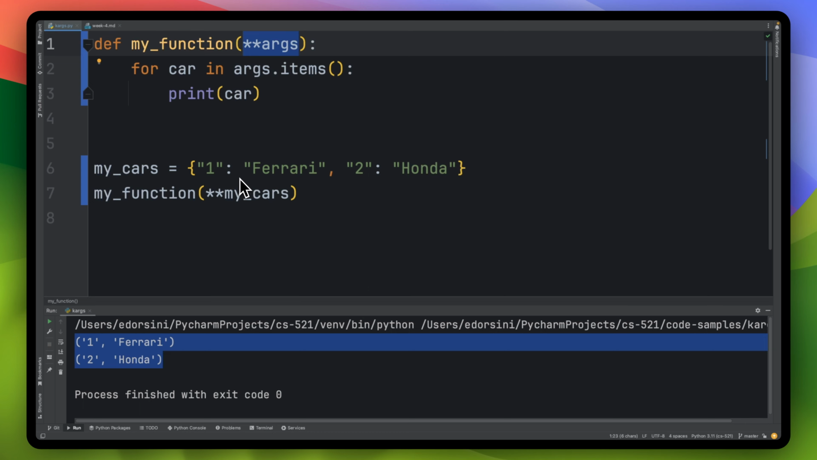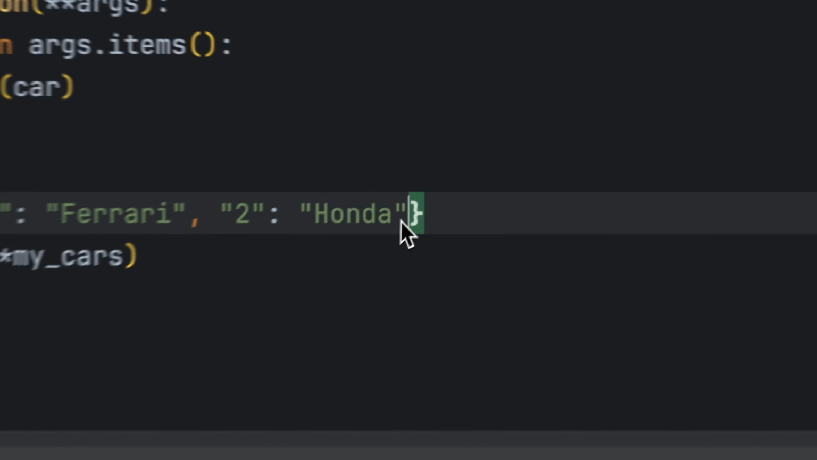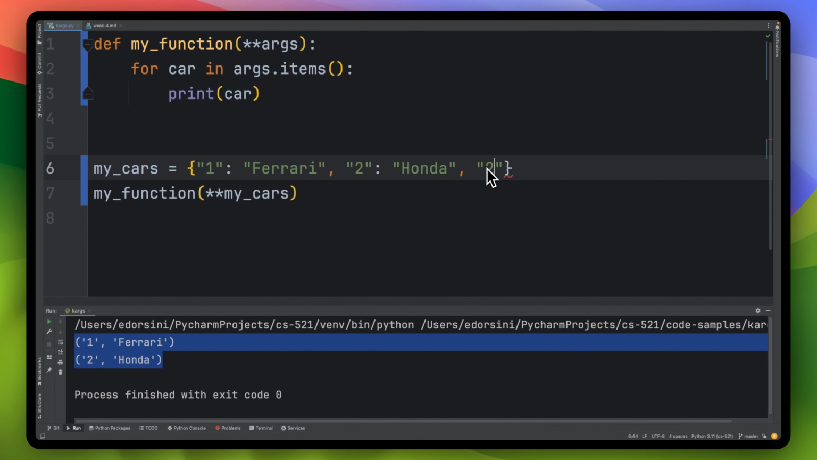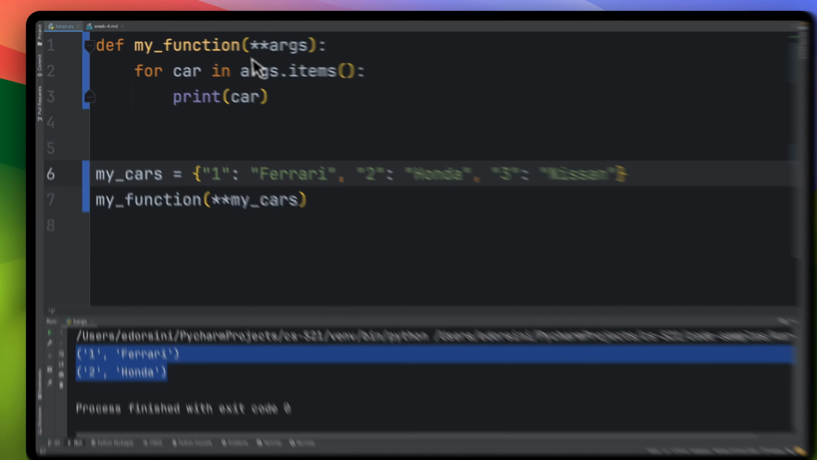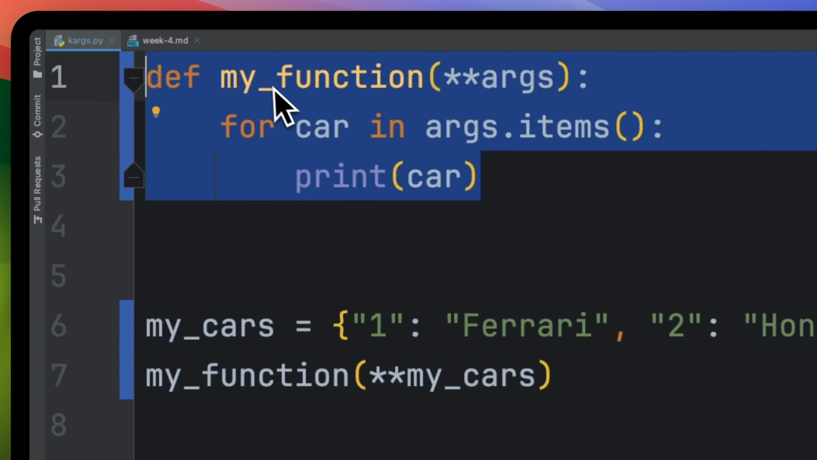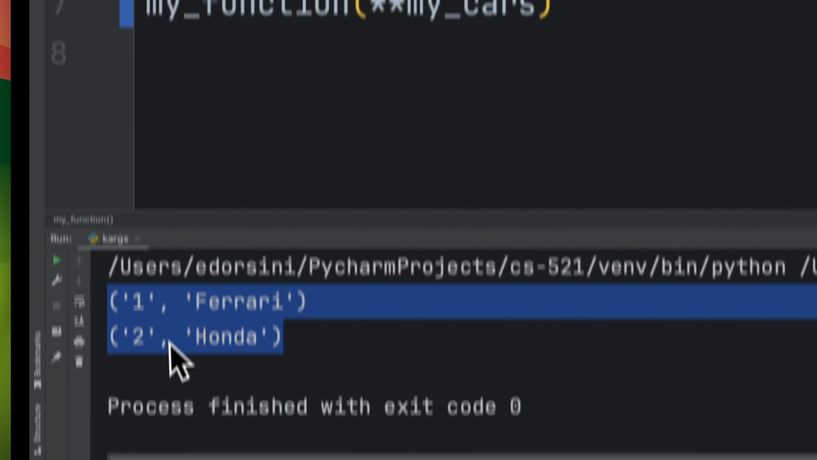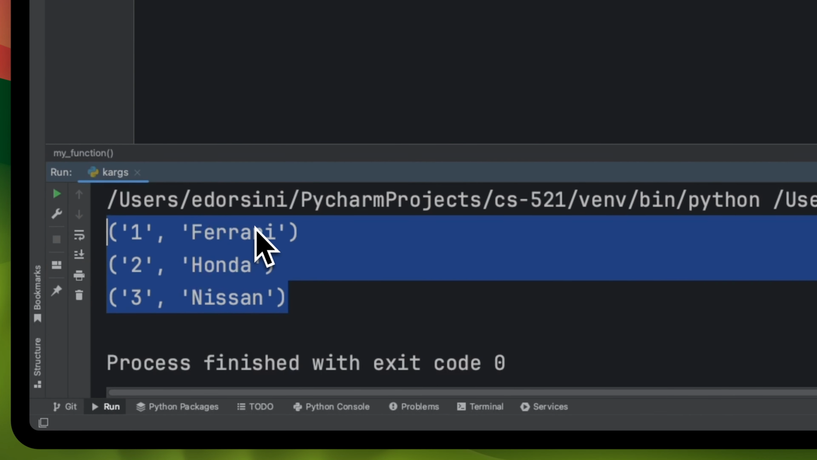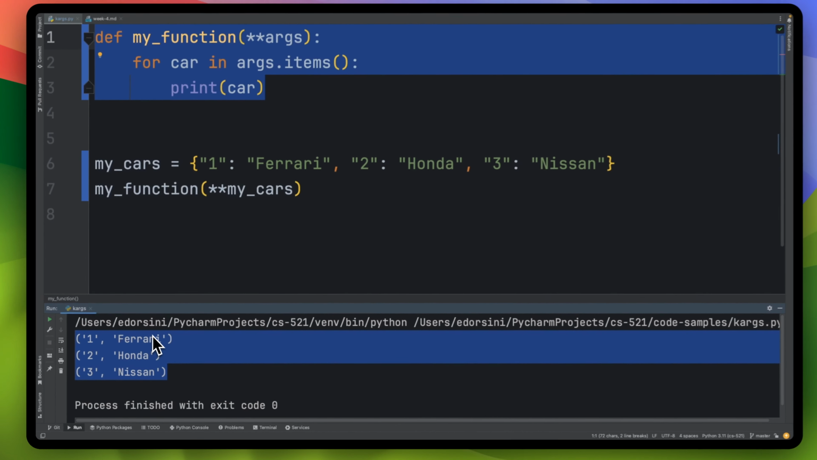Again, the benefit of this is that we can then have multiple key value pairs. And if this switches to, let's say, 3, and then we say Nissan, well, guess what? This function up here, my function, will not have to be tweaked, and we would still print it out here. And that's less things we have to manage, so the better off we will be.